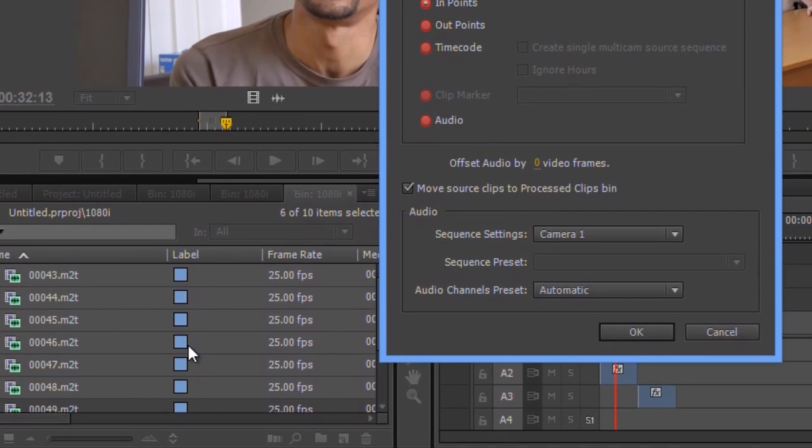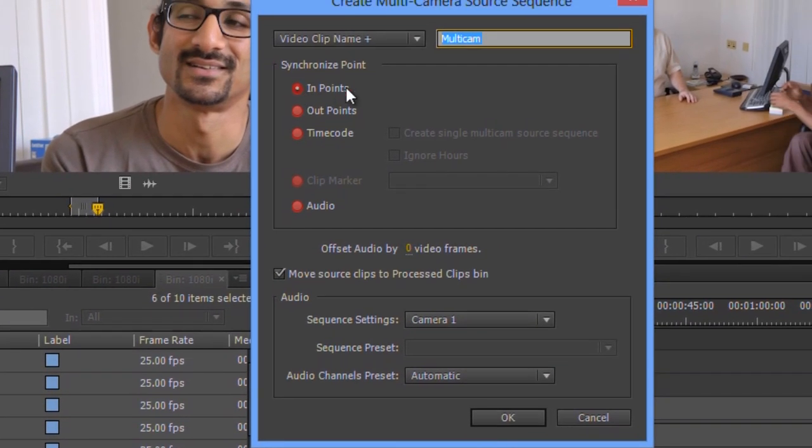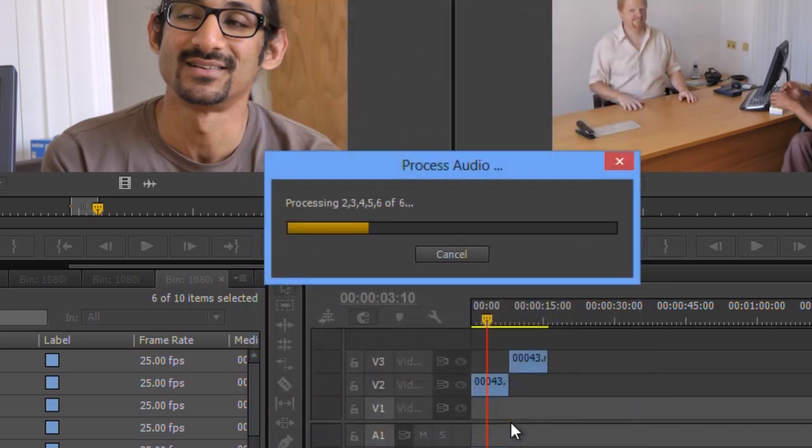Now, if you're getting Premiere to line it up, is it going to do it on in points or out points or timecode? These are the things that were in Premiere Pro CS6. The new one that you have in this version of Premiere is this one. You can get it to line stuff up based on the audio. So I am basically going to say line it up on the audio, move the clips into its own little bin after they've been processed, make up a new sequence based on one of the clips, and just go for it.